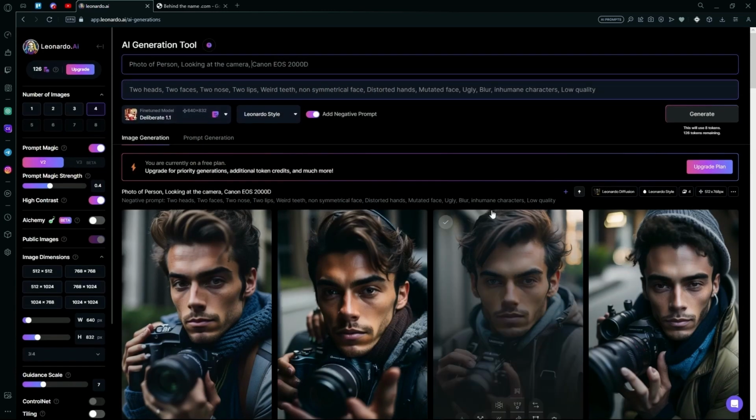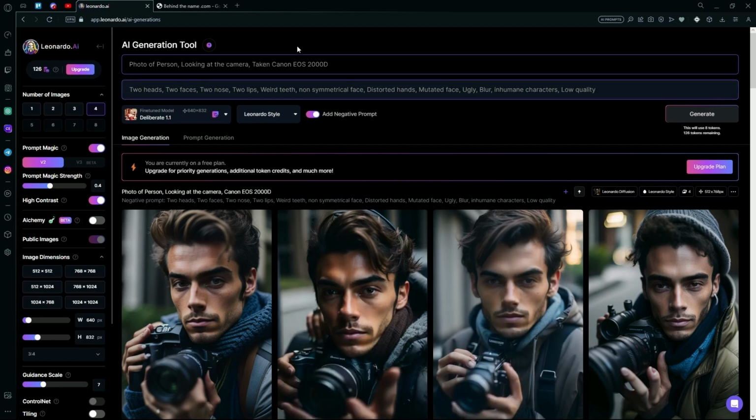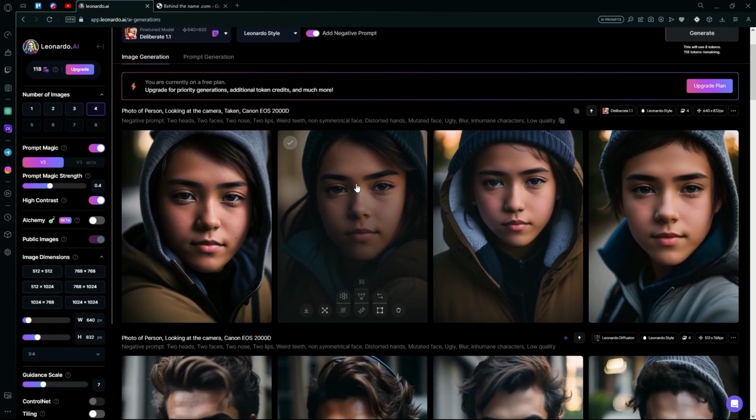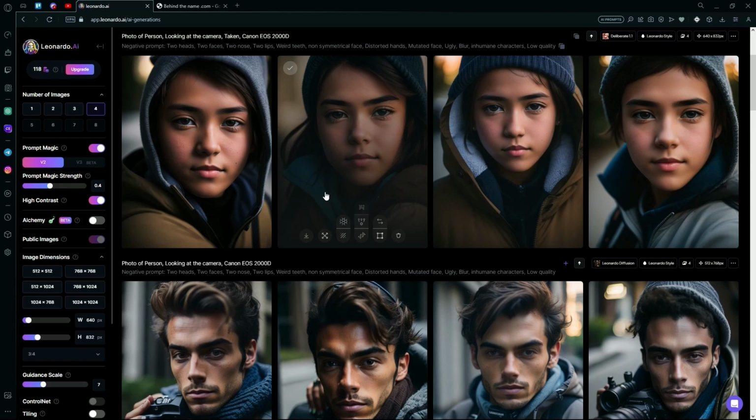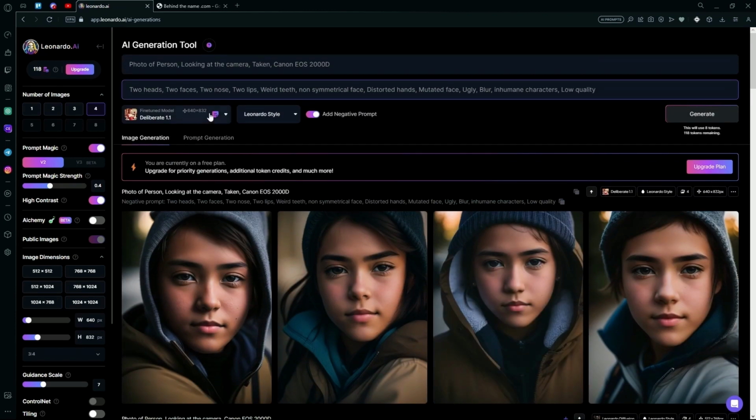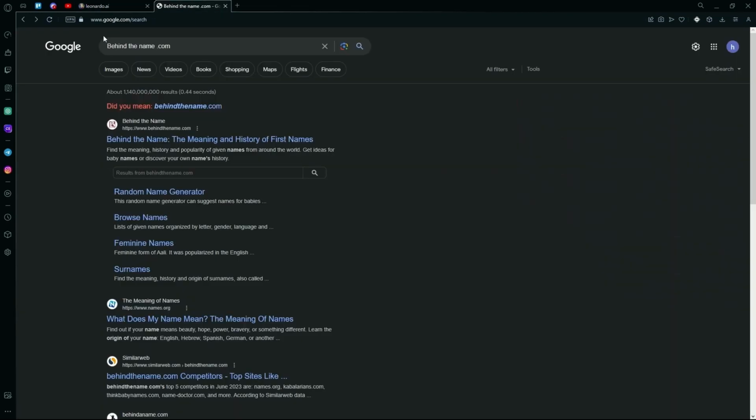We're using the same prompt, but we're going to edit it up a bit and type "taken by" instead of just typing the camera name normally, so it doesn't generate the camera with the person, and hit generate again. Here it generated us the person, but the thing is it's going to generate us different people each and every time. So if you want to get consistent results, you can go over to behindthename.com, just type it in Google and go to this link which says random name generator.